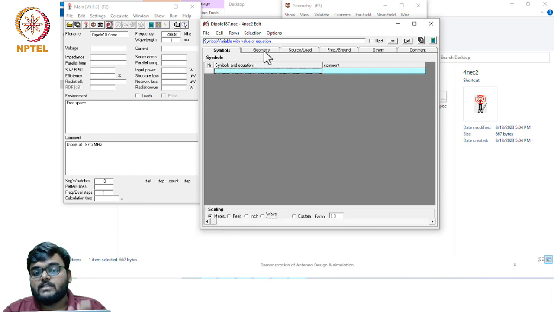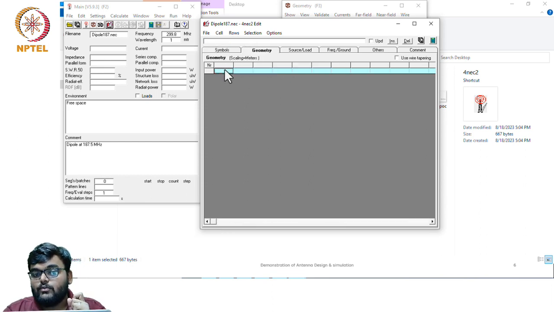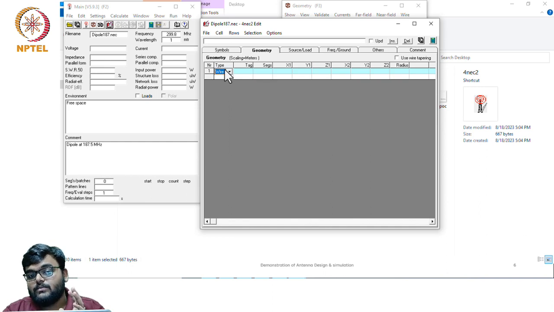So you have to first create a geometry. If you click here, directly it will come as a wire. You have multiple options: wire, helix, arc. Means you can simulate any type of antenna. There is also a helical antenna, which is like a solenoid. You can learn more about it in reading books.